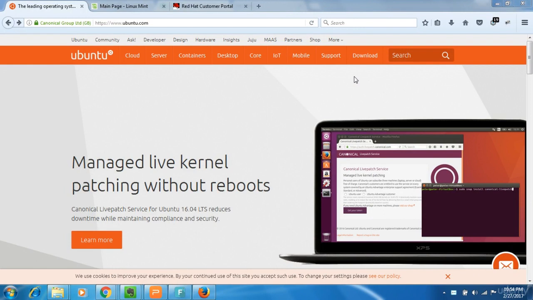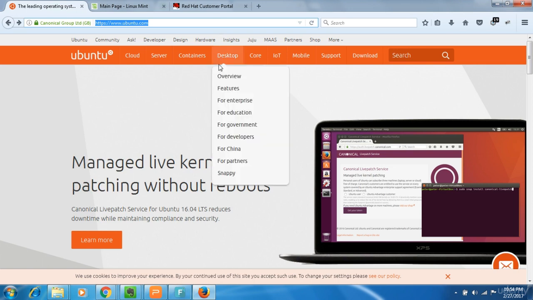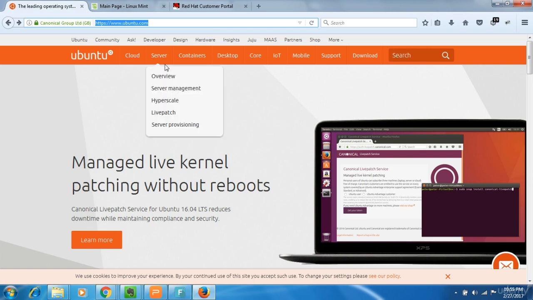In this video, let us get familiar with the operating systems that we saw in the last video: Ubuntu, Linux Mint and Red Hat Linux. First, let us start with the Ubuntu Linux distribution. This is the official website of the Ubuntu operating system, www.ubuntu.com. As you can see, Ubuntu is a major distribution, and they have different solutions for your business needs.